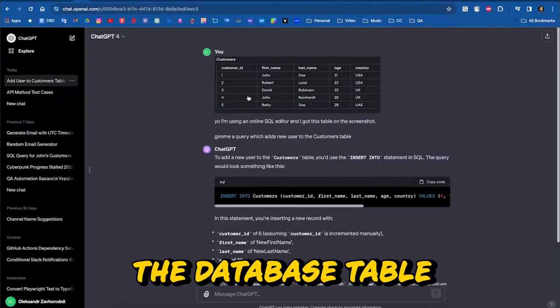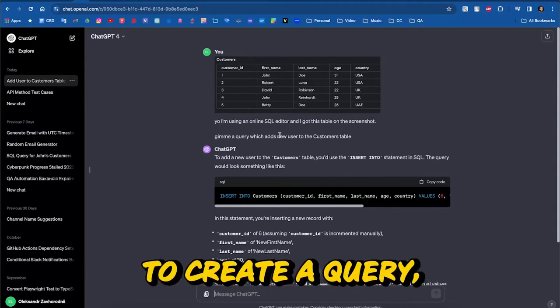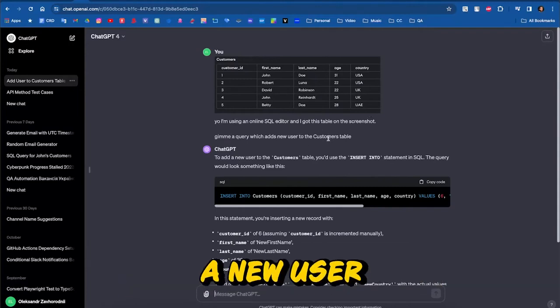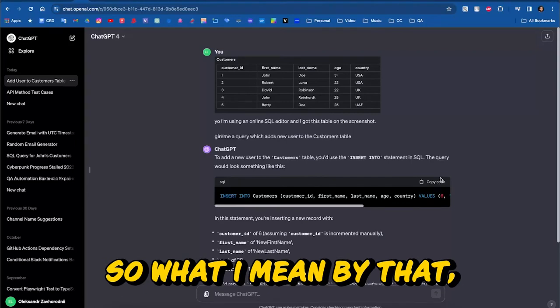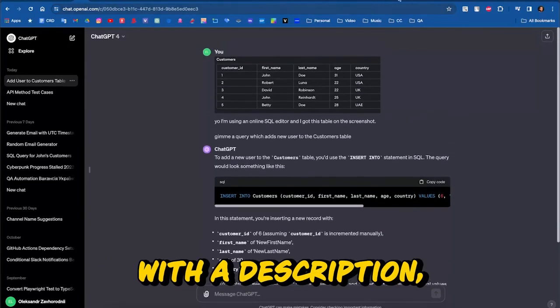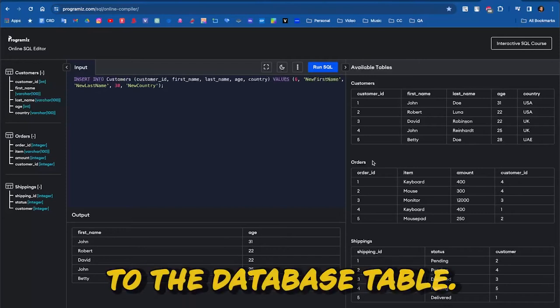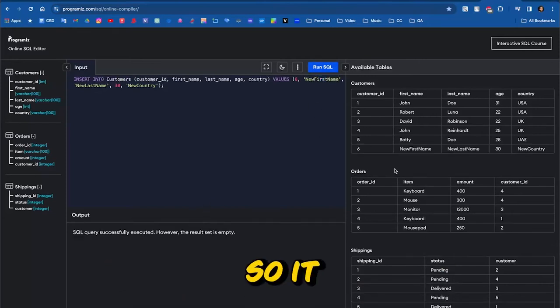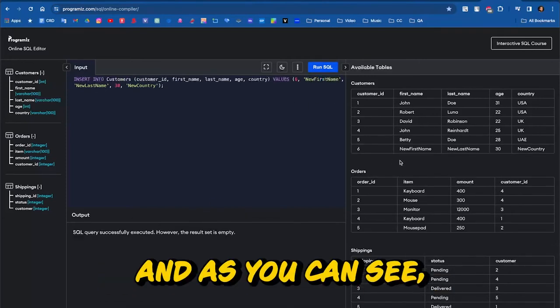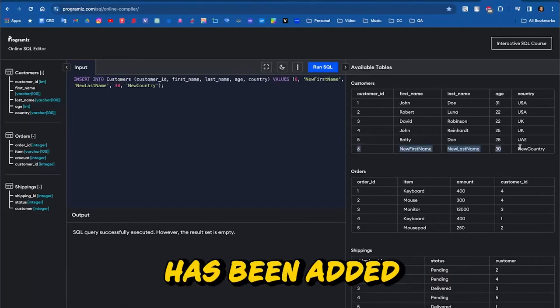Here I provided the database table and asked it to create a query which is gonna add a new user to the customers table. So here is this query with a description, and we're gonna run it to add a new user to the database table. Yep, it executed successfully, and as you can see, the new user has been added to the table.